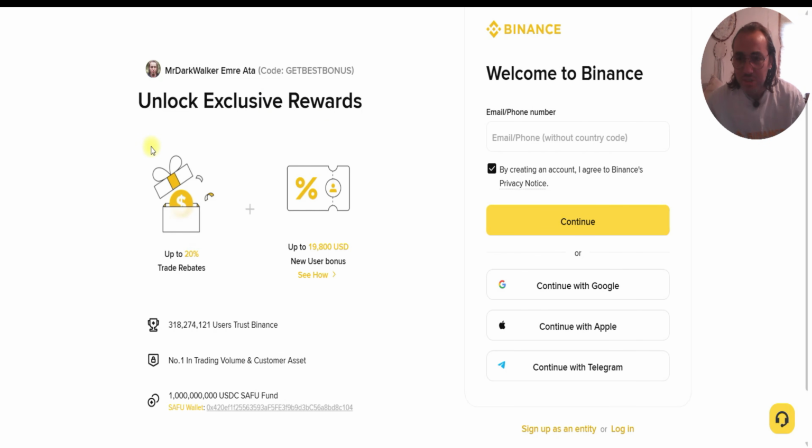So, on this page, what we can do, we need to fill this form with Google account, Apple account, or Telegram account, or email, or your phone number.